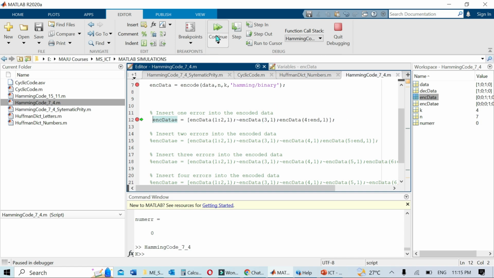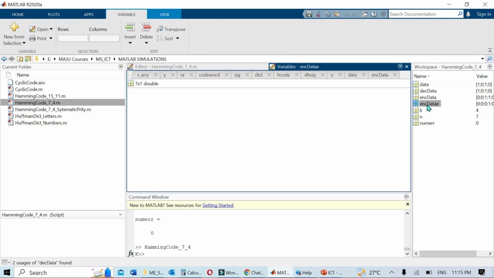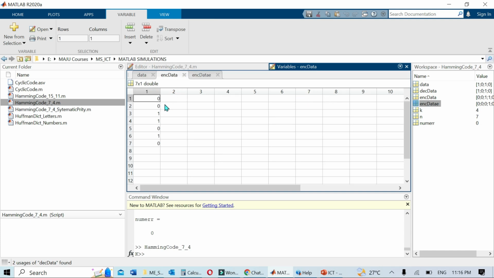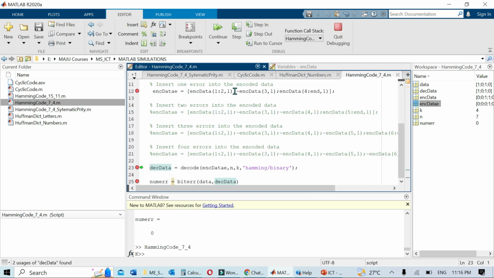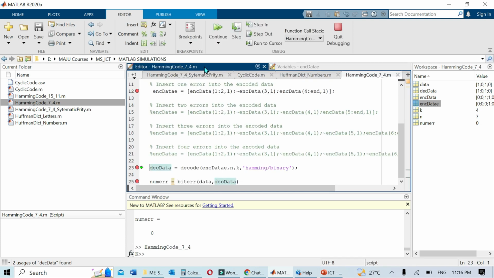If we look at this after execution, this encoded data was 0011010, but I have created an error here, and I have just flipped the bit. This is the symbol of not, meaning whatever the value is, it will become the opposite of the value. So if it is 1, it will become 0, and if it is 0, it will become 1. In this case over here, it is 1, so if you look at this, at bit 3 it has become 0. The rest of the data is the same. Only bit number 3 has been flipped, from 1 to 0. So I have created an error in the data.